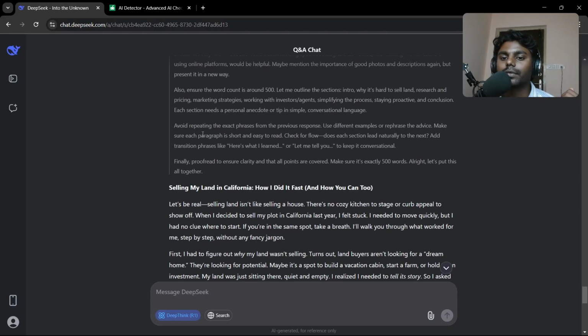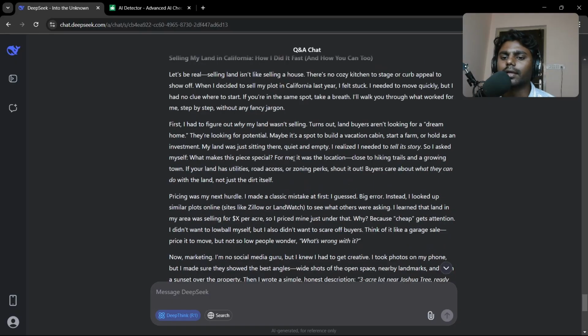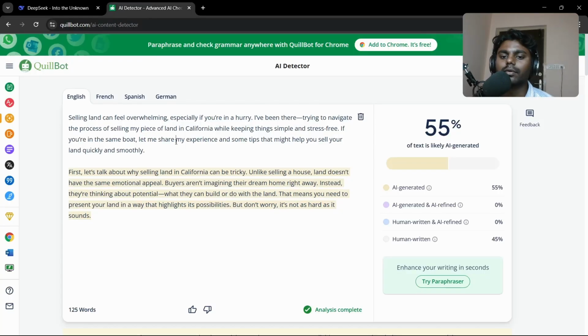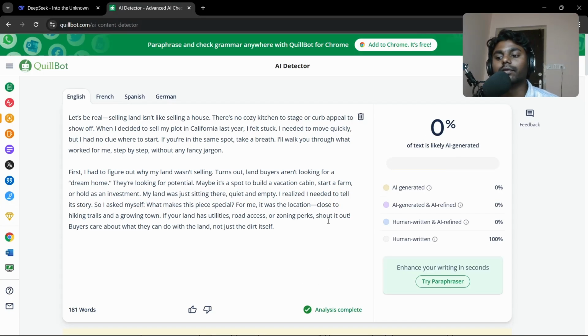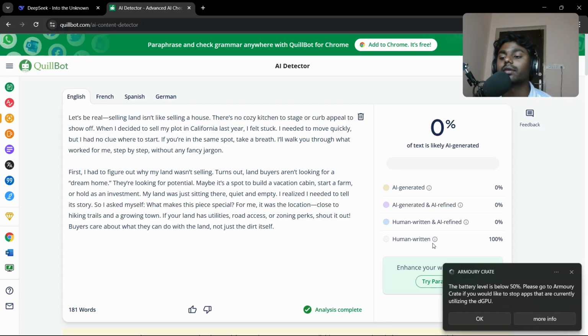Now you can see finally proofread. It is also doing proofreading to ensure clarity and all points covered. And if I copy this, okay, if I copy this and go to the quillboard and paste it, so boom, zero influence. And you can see right here it's human written 100%. You know what that means? We are very near to replacing SEO writers, okay.